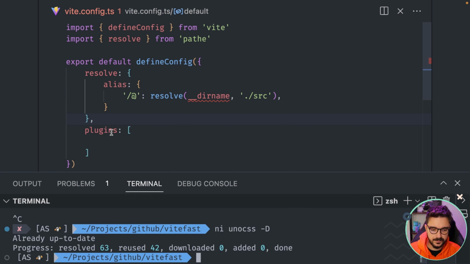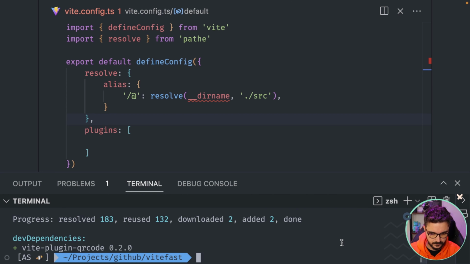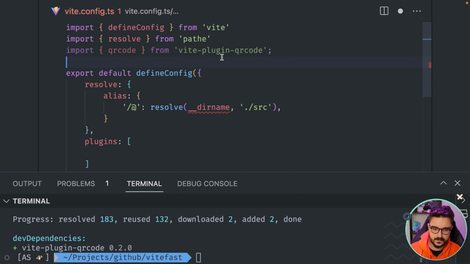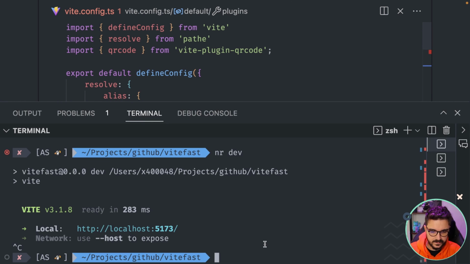So we have our plugins property here in the defineConfig, and it's an array, so you can pass several of them. And we are going to install one that is called vite-plugin-qrcode, and we are going to save it as a development package. So now that we installed it, let's go to our config right here. Basically we will need to call it as a function, because all Vite plugins are functions, and you can pass the options through here. So let's start to see how it works.